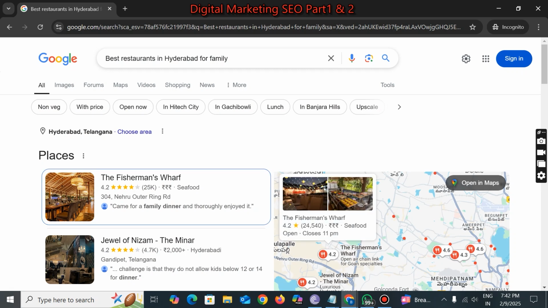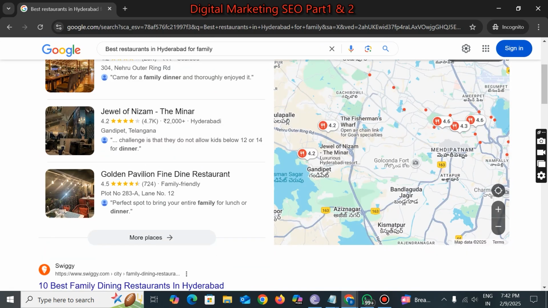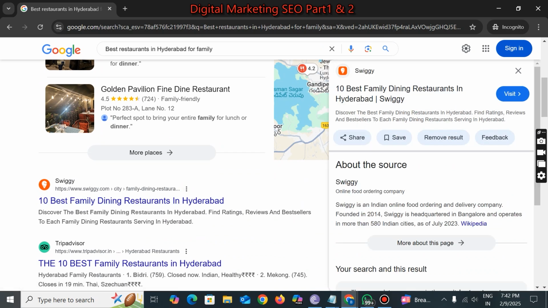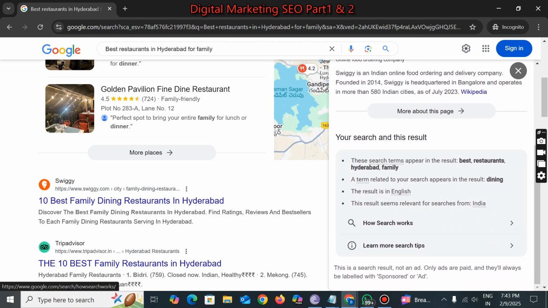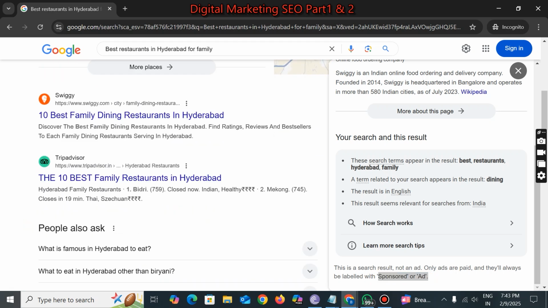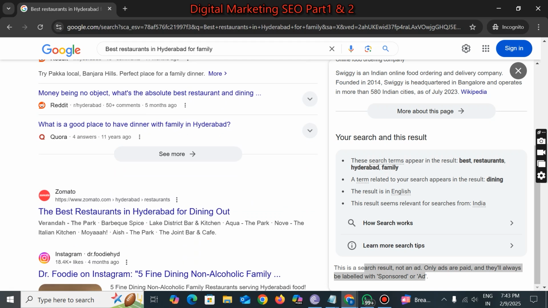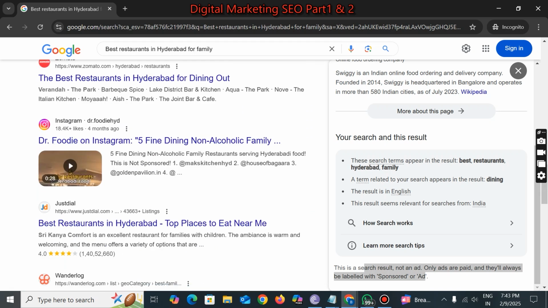So these restaurants are appearing at the top. Let's scroll down. This is a search result, not an ad. Only ads are paid, and they are always labeled with sponsored or ad. Can you see this thing? It is saying sponsored ad, right? So whenever you see this sponsored or ad, it means those ads are promoted by spending some money, right?